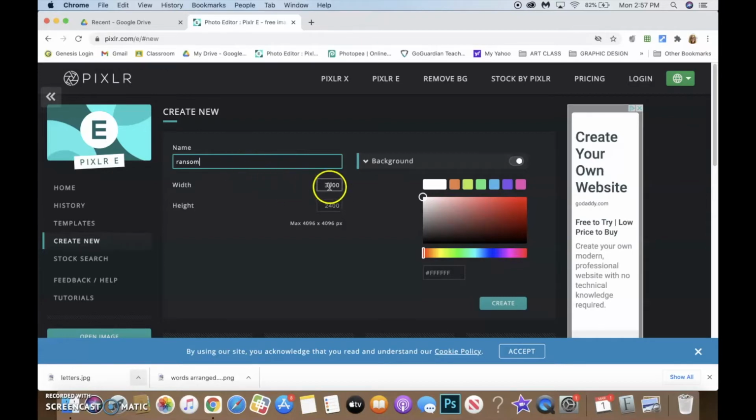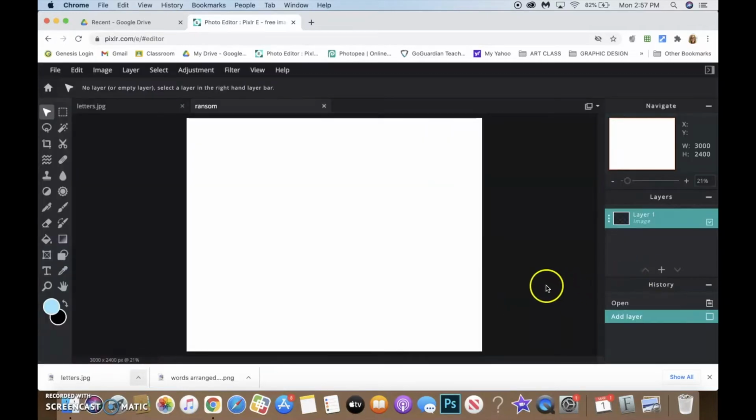It's going to be a specific size. I would like it to be 3,000 pixels wide and 2,400 pixels tall. I want it to represent a 10 by 8 inch image, 10 inches wide and 8 inches tall, at 300 pixels per inch. So if the width is 10 inches, 300 pixels per inch, that's 3,000. If the height is 8 inches, 300 pixels per inch, that would make it 2,400 pixels. You could put a background color in if you'd like, and you can also change it later. So I'm just going to make the background white.